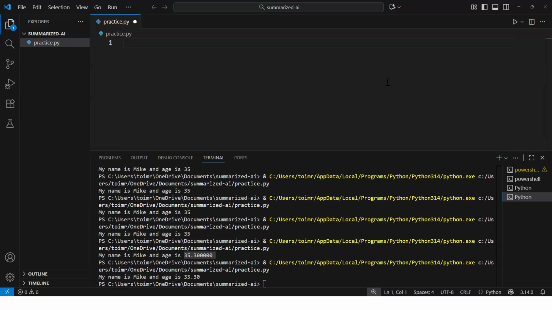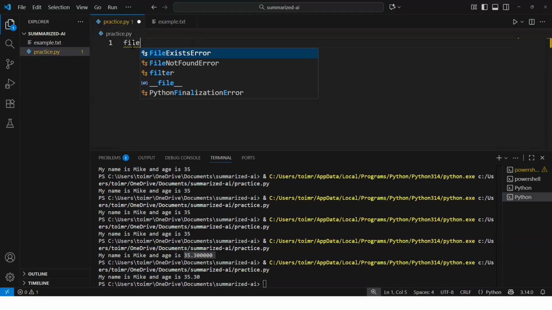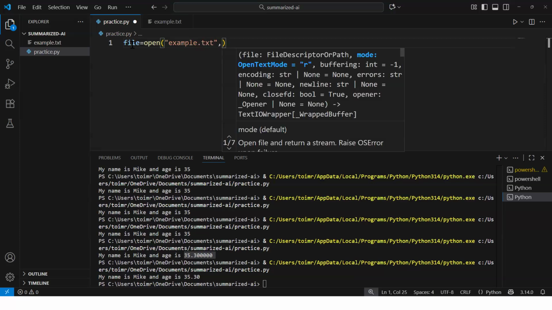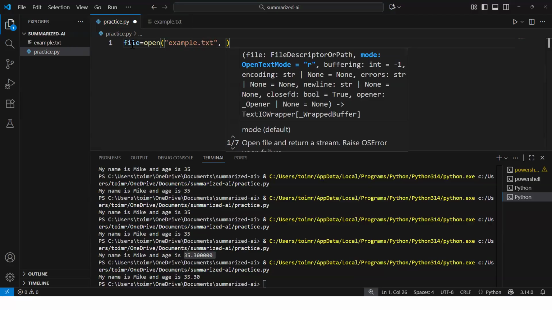So let's create a file here first, say example.txt, and write inside it, this is an example. Now go back to your Python file. Here you say file equal to open. You write the file name example.txt and pass the method.